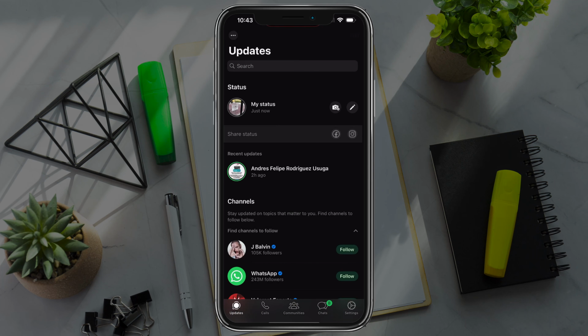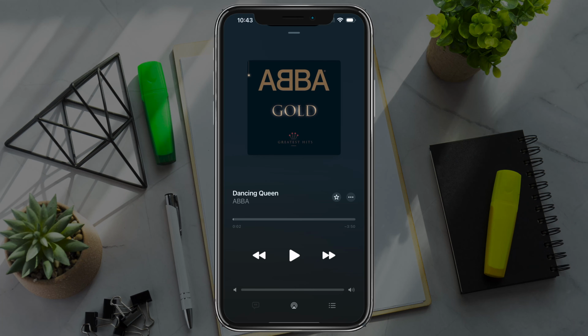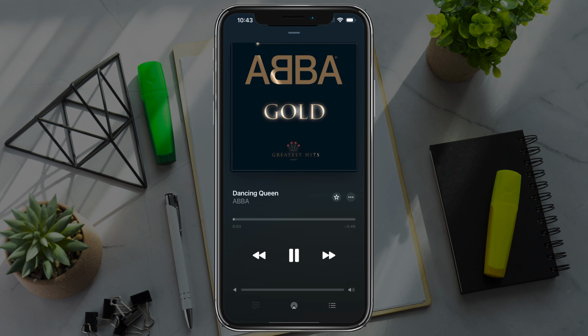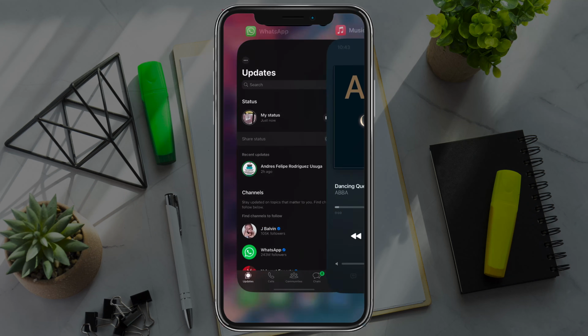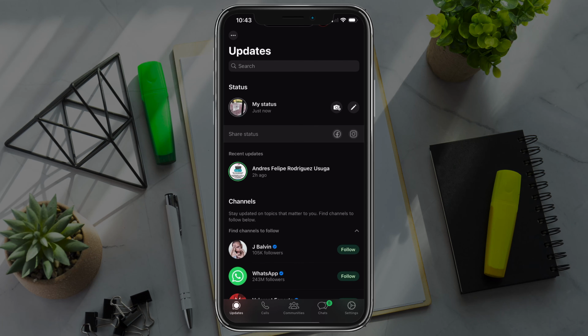Now, if you want to add a song that's not in the WhatsApp application database, you would then need to go to something like Apple Music and start playing a song. So we'll play this song here from my Apple Music or Spotify or another music player. Find the song you want, start playing it in the background. Go ahead and go back to WhatsApp like so and add a status.